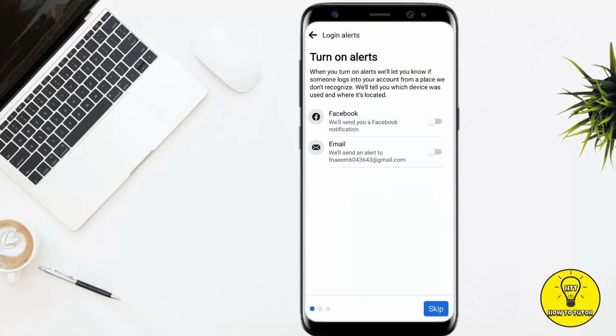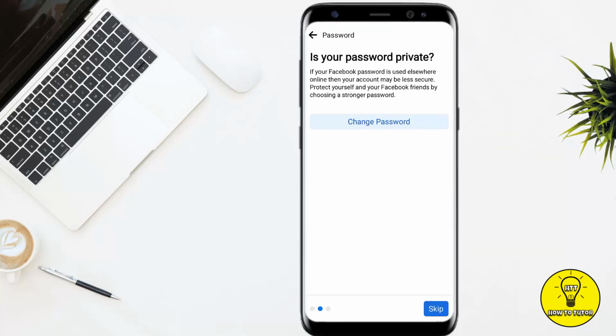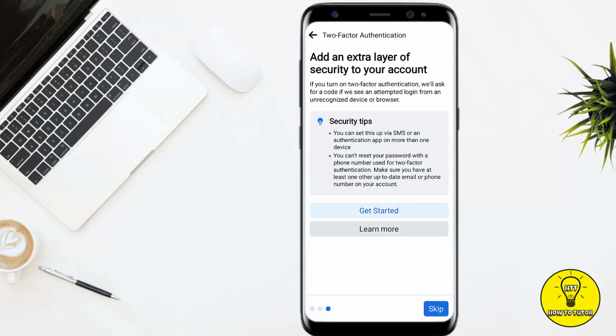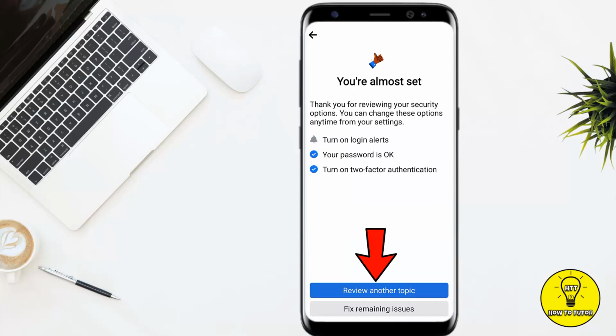We'll click on next and turn on these two options. I don't need them and I'm going to skip this option. You can also change the password of your account from here. I don't really change it, so I will click skip and I will review another topic.